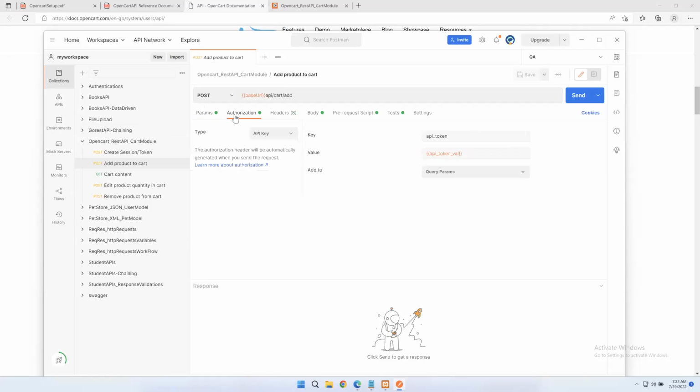You can directly go to authorization, select the API key, and the key is API underscore token. And this value we are referring from the environment variable. And here we need to add to query parameter. So here we can select a query parameter. As soon as you have done this, the same thing will be added to the parameter section. Here it will be added. This is read only here. Okay. So authorization. Once you add this authorization key, this will automatically add into the parameters.